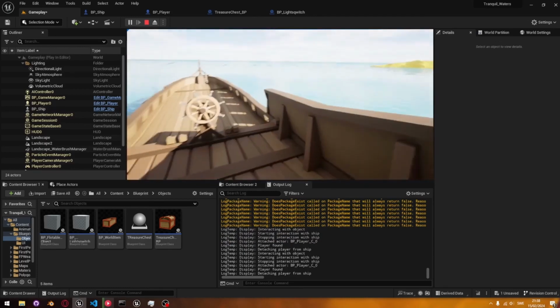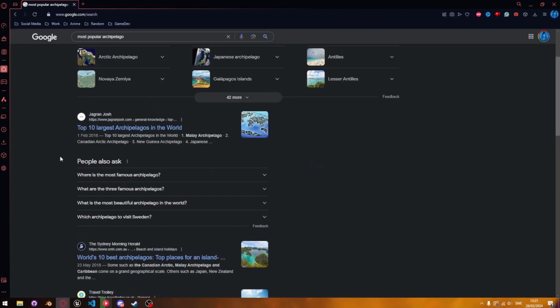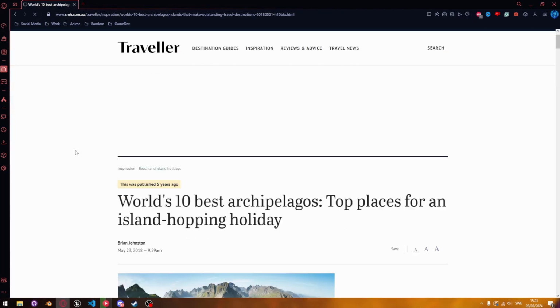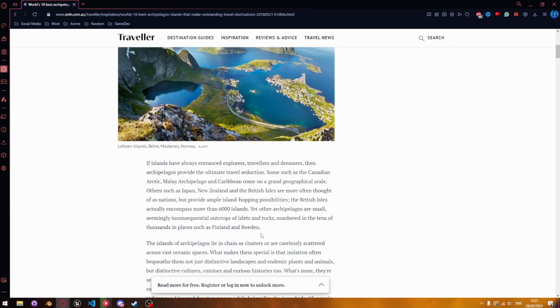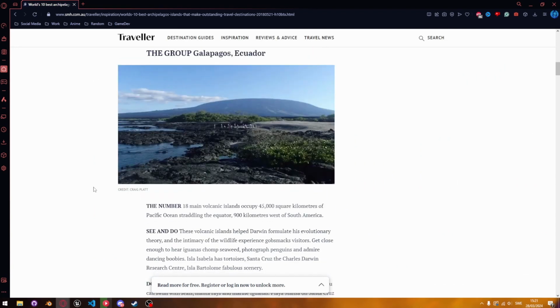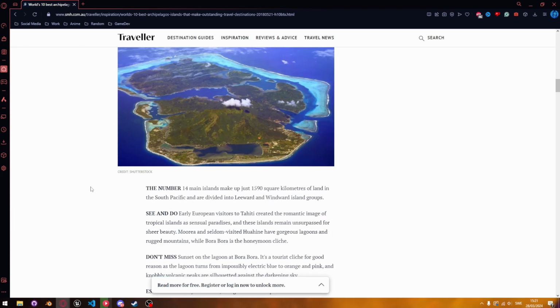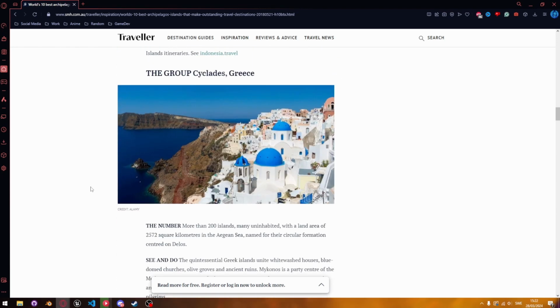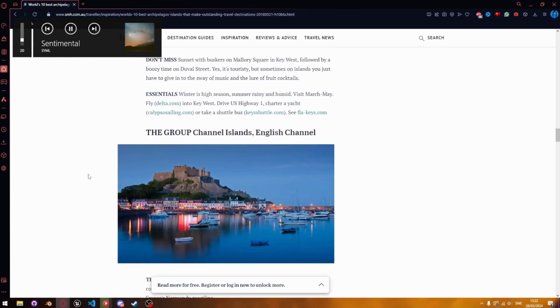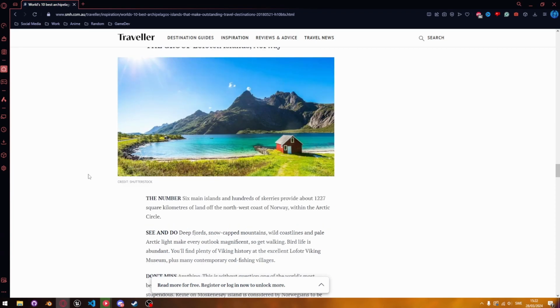Since I'm not a very good world designer myself, I thought to myself, well, isn't Mother Nature a beautiful world designer herself? So I thought, I can maybe just take some islands from the real world and make them into an archipelago. Why reinvent the wheel? But it was a bit harder than I expected.